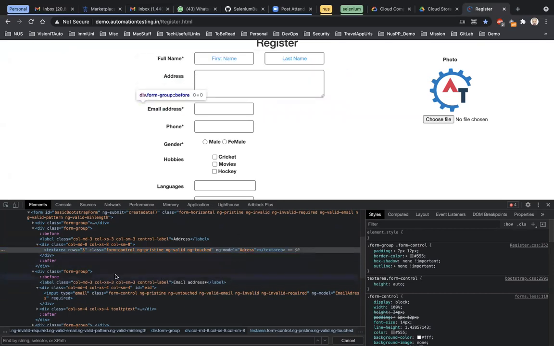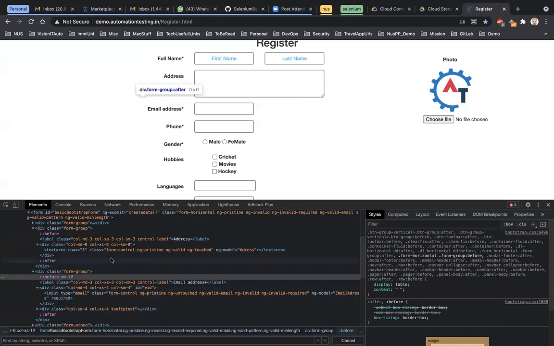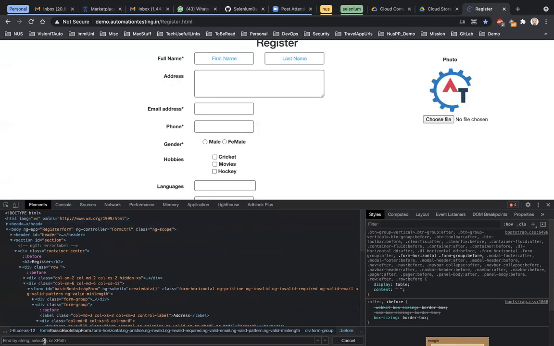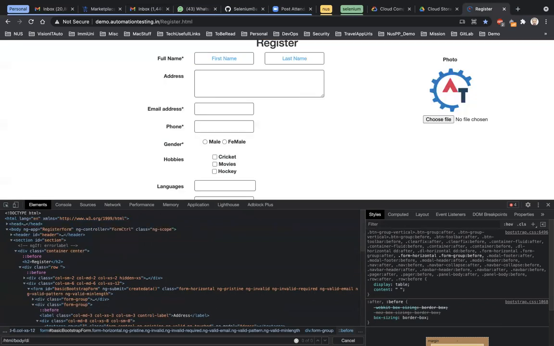You just press Control F, and this pop-up will open. And here you have to start writing your first XPath. The first XPath which I'm going to teach you is the relative XPath. I'm not going to talk about absolute XPath. Absolute XPath is very simple, like you trace it from the top. So you say slash HTML slash body slash div.